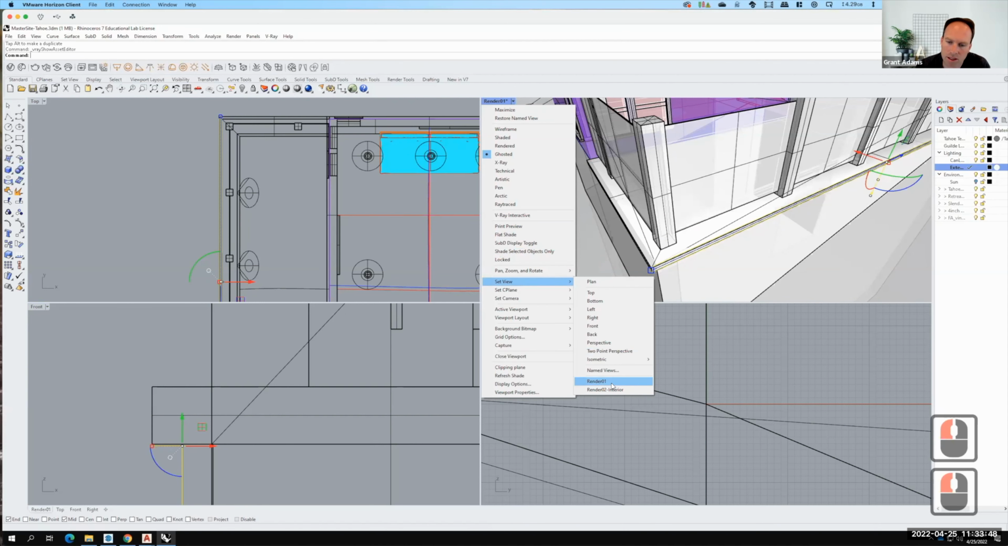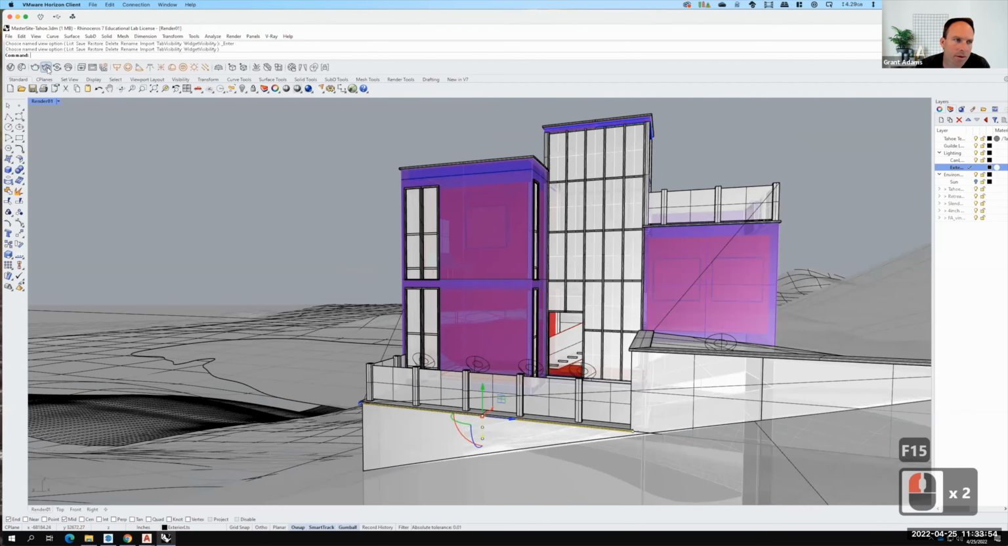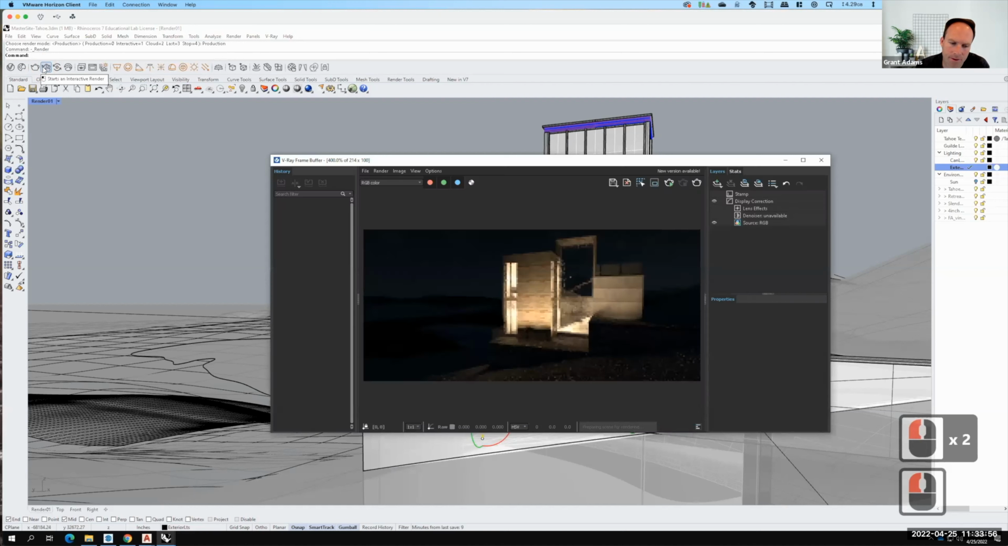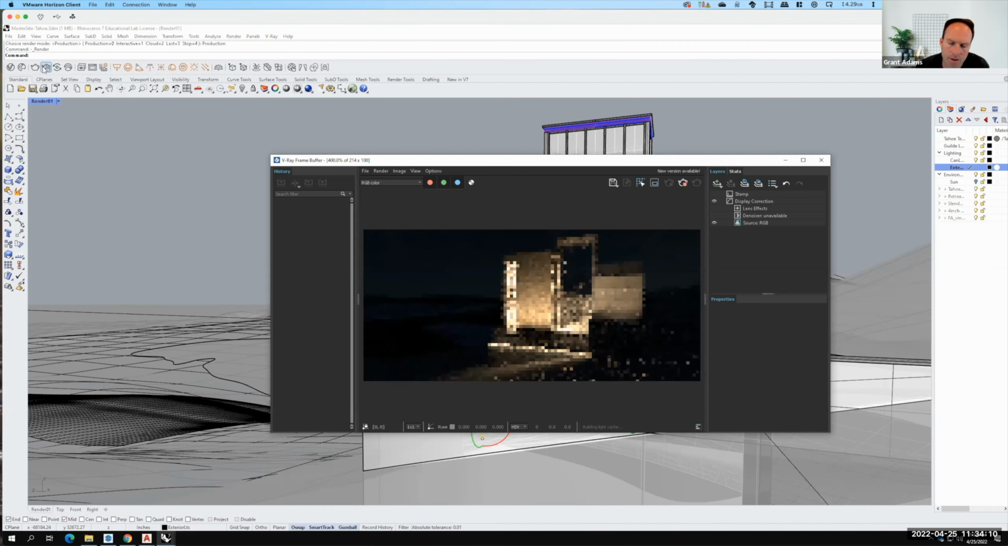So we'll go to set view, render 1. Let's make it big and let's go ahead and render it again. And now you can see that I've created that little light wash at the bottom of this patio. Different style light, but certainly something that you could choose to do or not do. So maybe I want to include a few more of those.